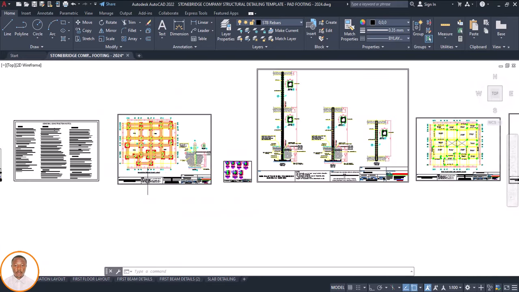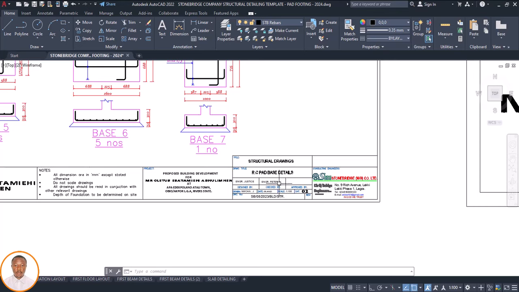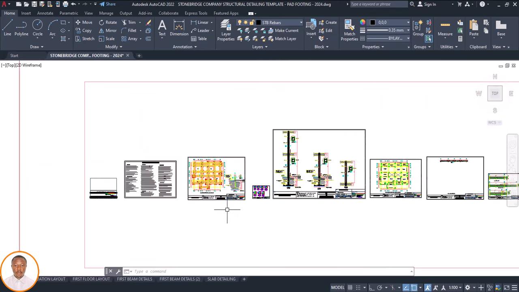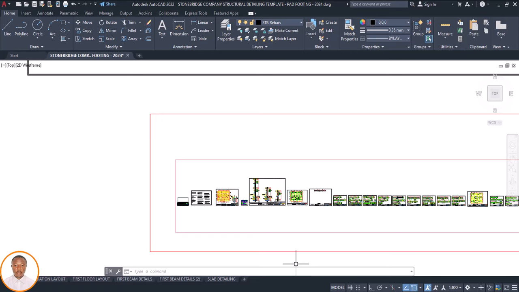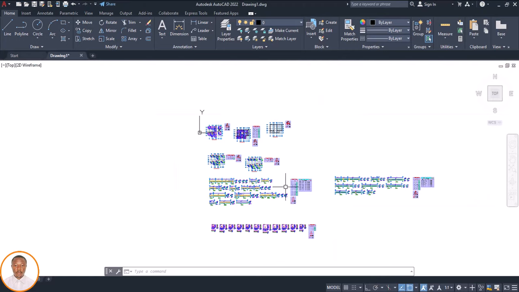And after the foundation layout, we come to the columns arrangement, then to your foundation, the RCC pad base type. From there you enter your column and so on. So we are going to follow all this process to detail this particular project, which is already here in AutoCAD. Can you see it now? So let's get started.